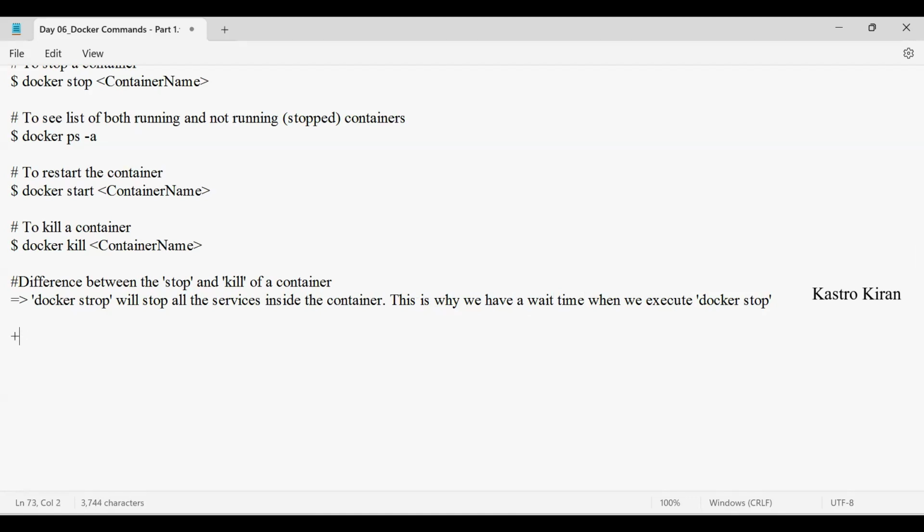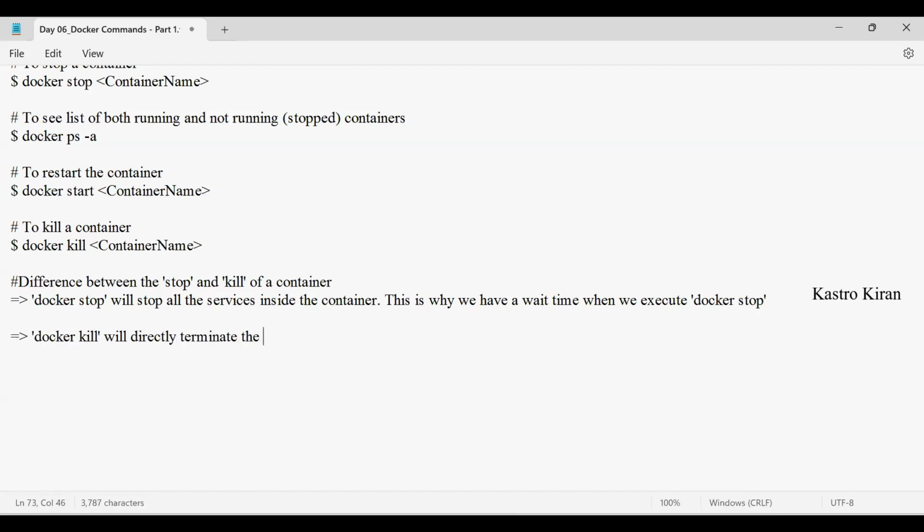Docker kill will directly terminate the container. It will not wait until the services in the container are stopped. It will kill immediately. We will see more differences between docker kill and docker stop in the upcoming sessions, but it's very early to talk more about these things.